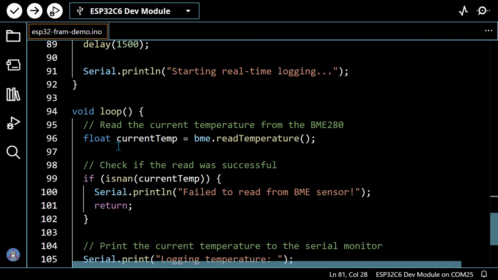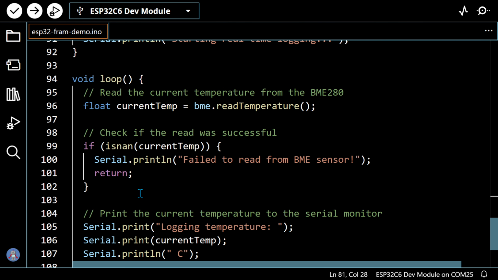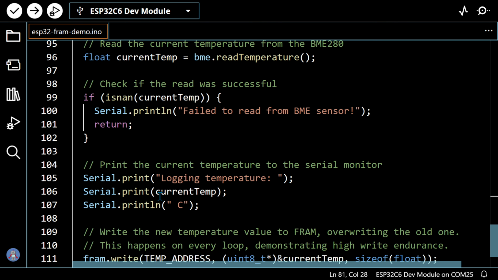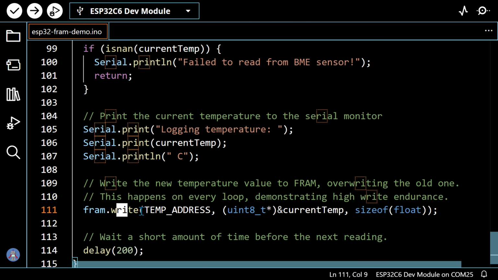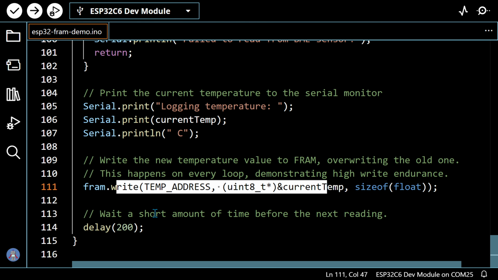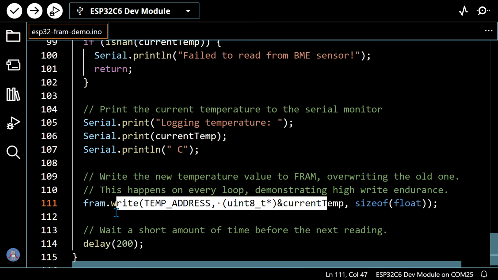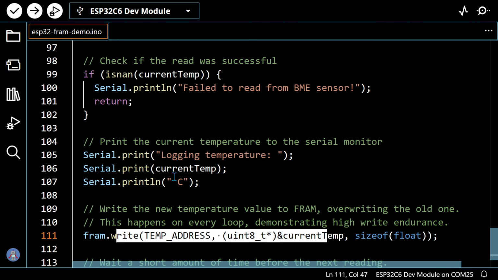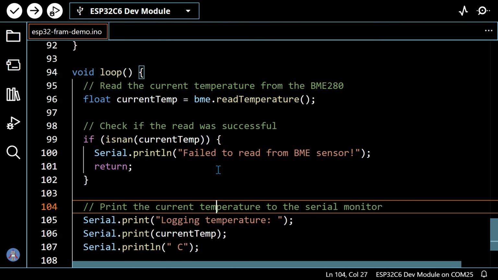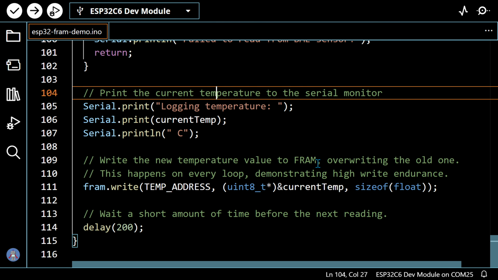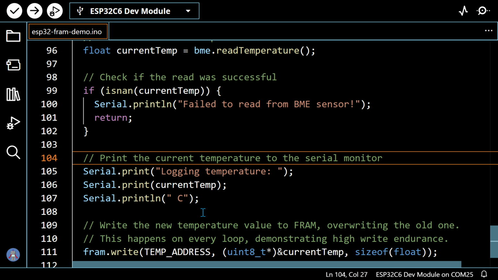Now in the loop, we're just going to read the temperature from the BME, and we're going to print that out on the screen, and we're also going to write that over here to the FRAM, and then we're going to delay a very short amount of time and do it over and over again. So we're rapidly going to write that into the memory chip and read it back every time we start the sketch. So let's run the sketch for a little bit, then we'll stop it and run it again and see if it logs the last value from its FRAM memory.